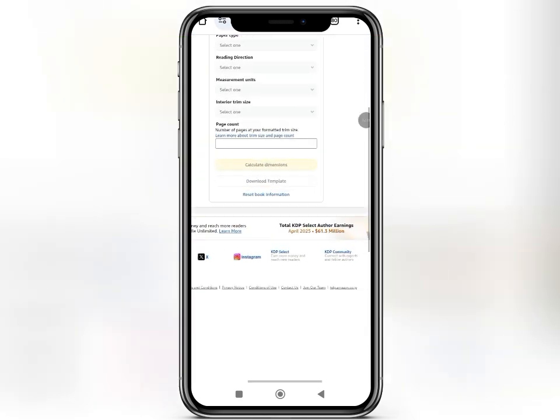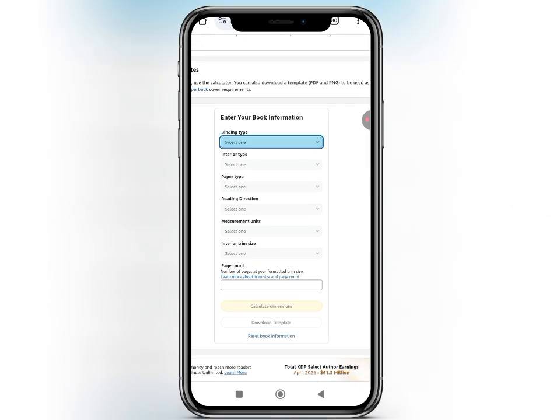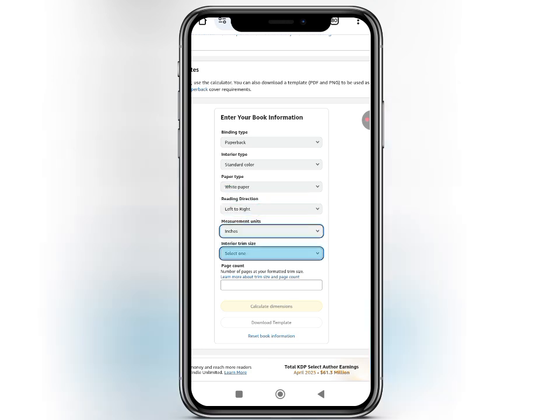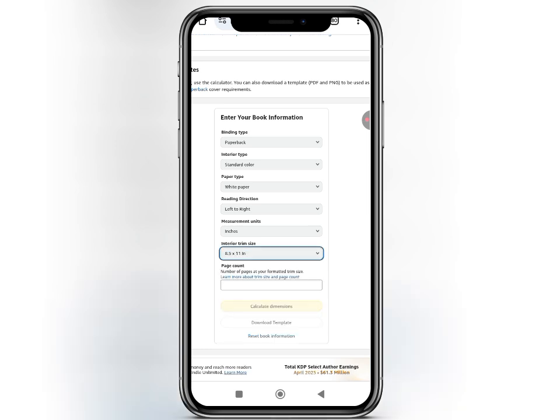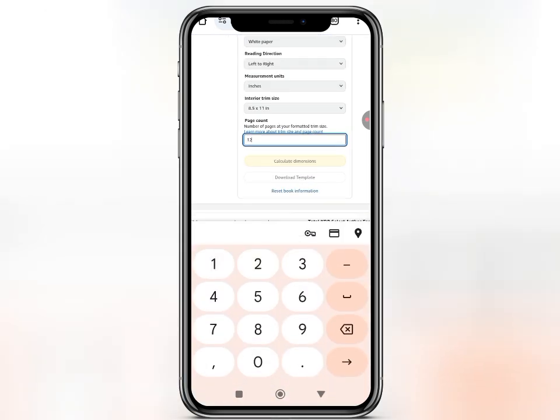I'm going to zoom in, like I said, and then select paperback, and the interior is going to be standard color. The paper type is going to be white. Reading direction is left to right. Measurement is in inches. And then you see my trim size. I'm using 8.5 by 11 inches. And then the page count is how many? Let's say 120 pages. No matter the pages you're using, just indicate it here.